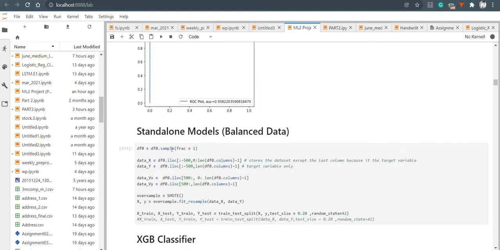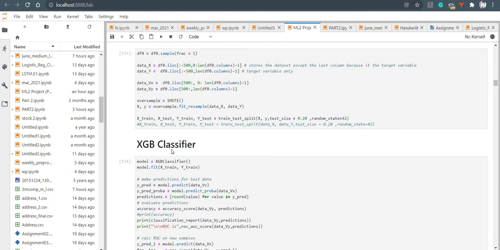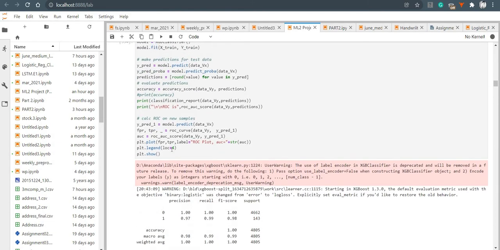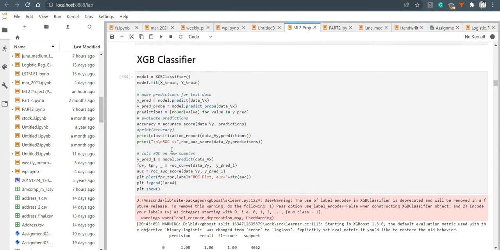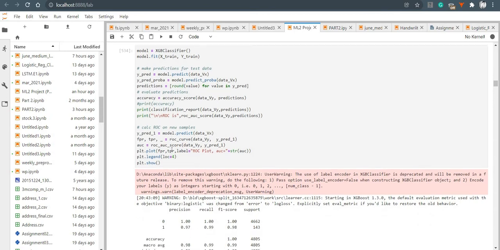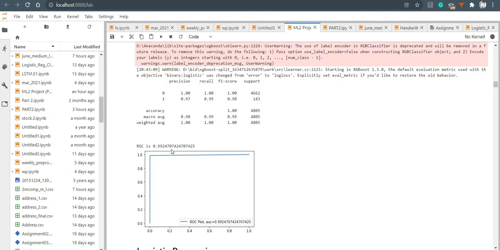Later on, the standalone models that I created were on balanced data. So after checking the model accuracy on imbalanced data, I balanced my data and oversampled the observations, having one as class label. Again, I trained XGB, logistic regression, and random forest classifiers.